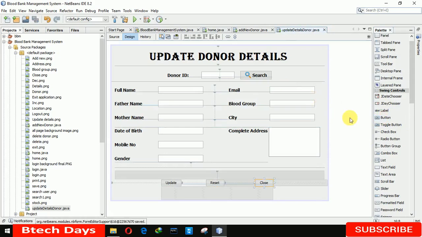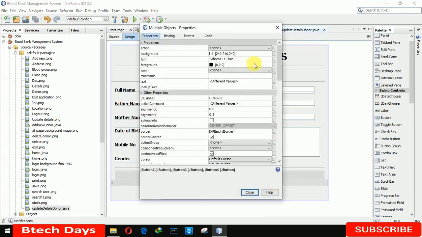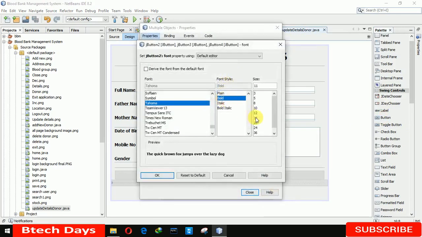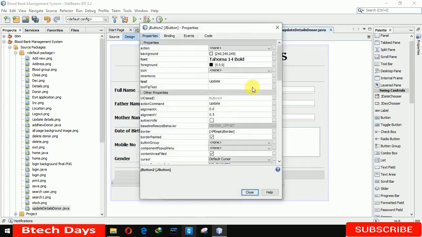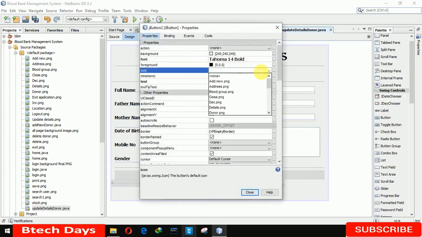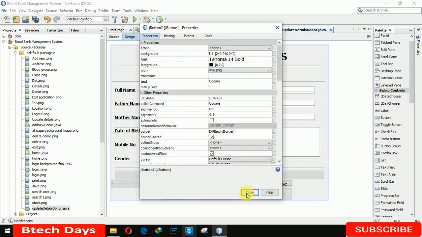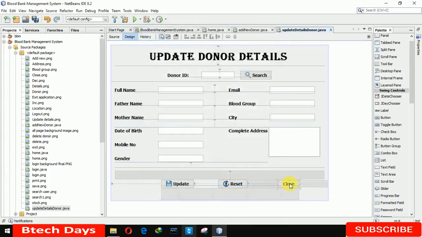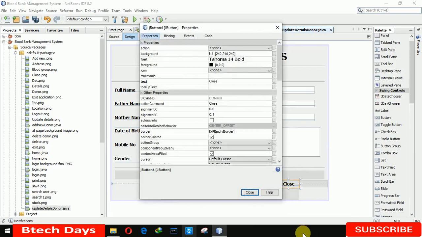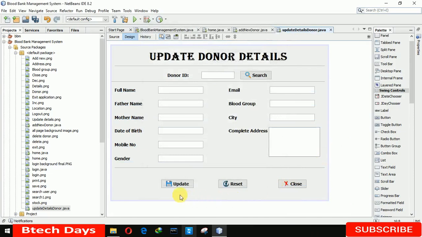Now we have to increase the size of this. First we are making it bold 14. Close this. Now we are inserting an image, or you can say an icon, for this. The first one is for save png, and the second I'm using update details png here. Reset, and for the close we are using the exit application png image. Close. Let me move it a little bit left.